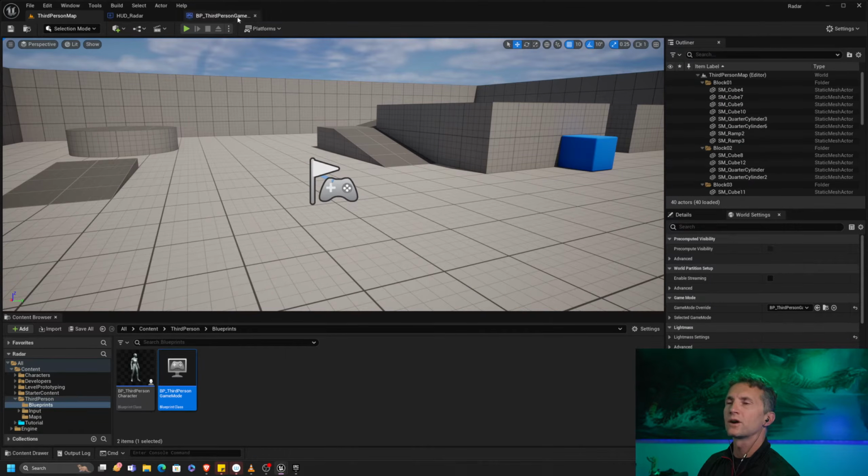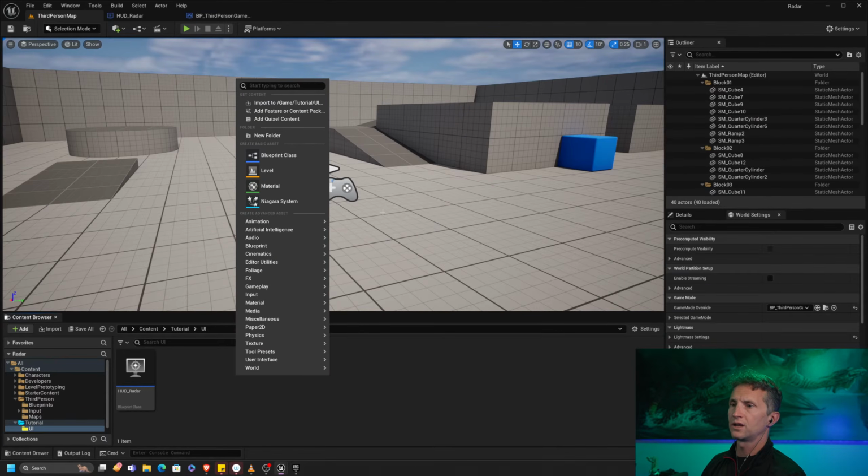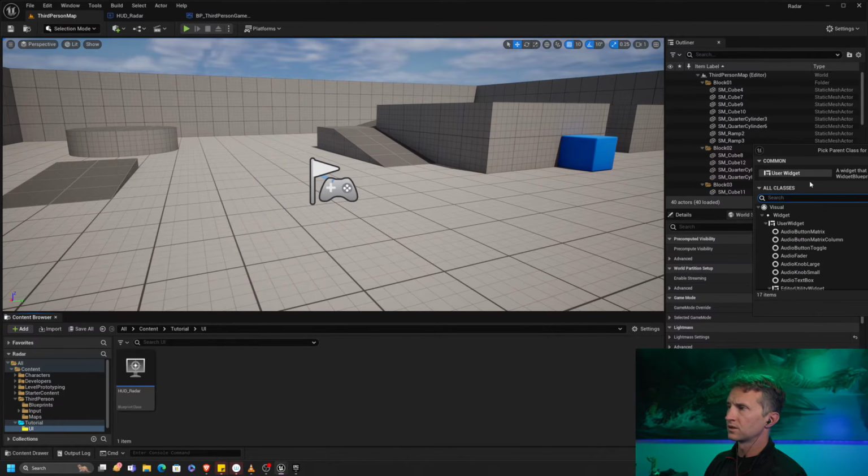Very cool. Okay, so we've replaced our HUD, but our HUD doesn't do anything yet. So let's get a couple of placeholders in place just so we know our HUD is working. I'm going to go back to our UI folder, and we're going to need a couple of things as part of our HUD radar. We need a widget blueprint for the radar. So let's create another, and this time we're going to create user interface, a widget blueprint.